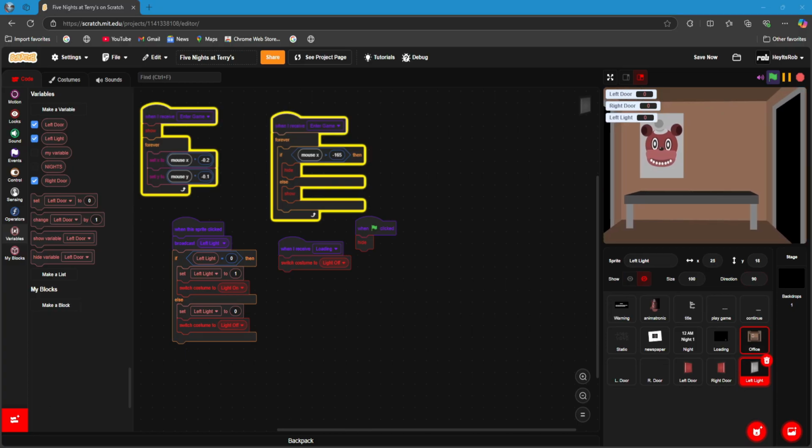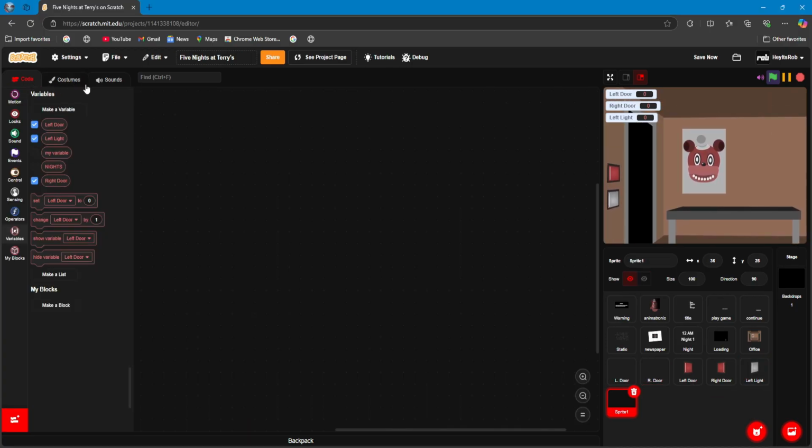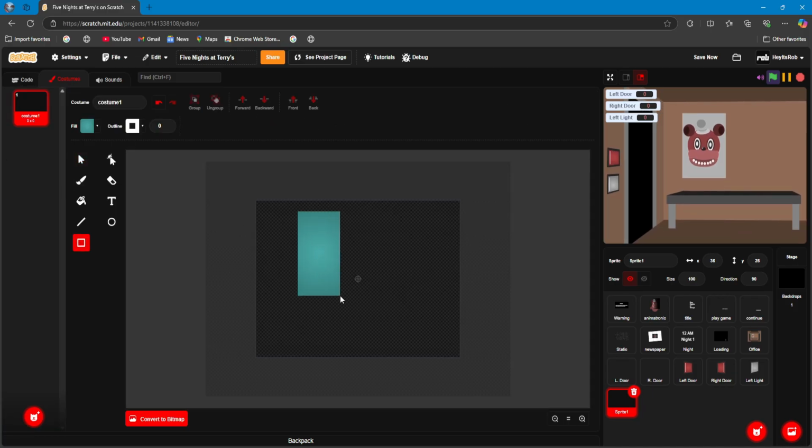Next, we will create the hallway that appears when the light is pressed. When you click the button to turn on the light, we want the hallway to show up, but with a flickering effect for added realism.